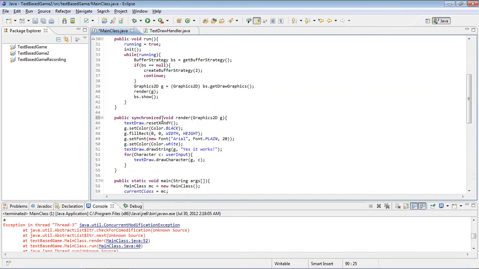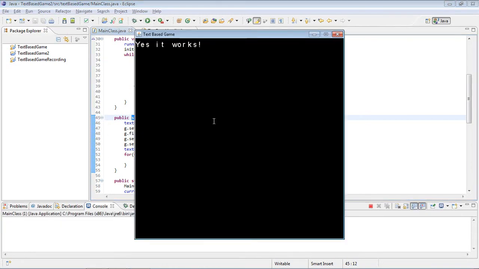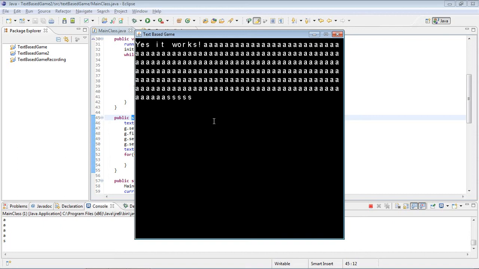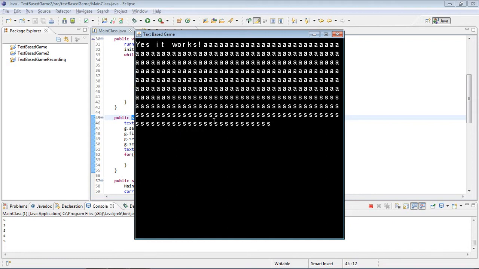What synchronized means is that anything else that has synchronized in front of it cannot be run while another synchronized method is being run. And just to see that it fixed the problem, if we hold down A for however long we want, it is not going to crash. Then you can switch the letter, but it is simply just not going to crash.